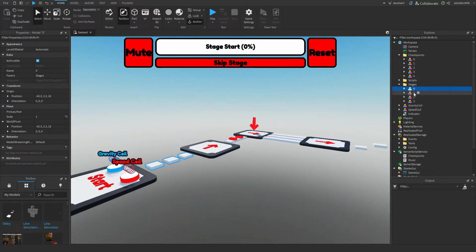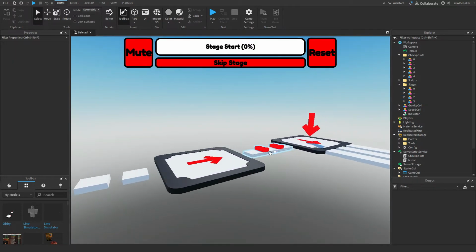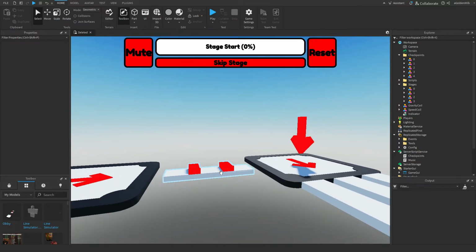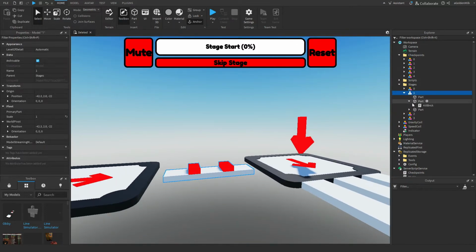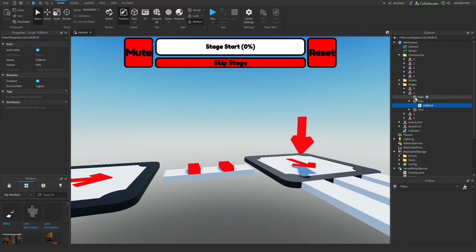So stage 0, stage 1, stage 2, stage 3. And if you look over here, I've actually made a kill brick stage with kill bricks, and I've got a kill brick script in it. And now this script is actually provided by this kit.